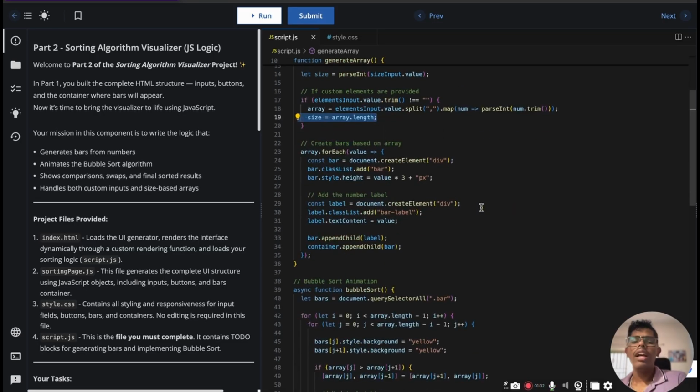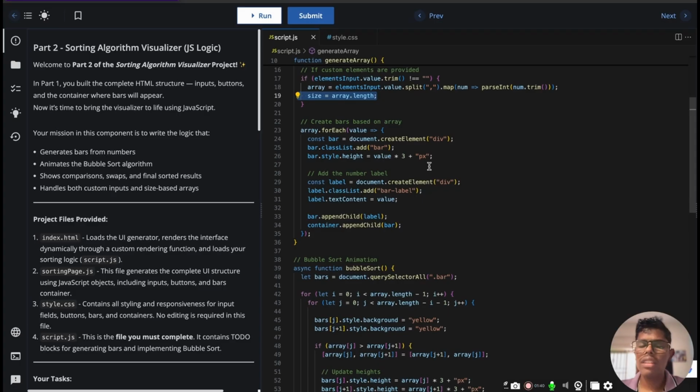Now, here we have to create the bars. How do we create the bars? The logic behind the bar is that we take the value of that element and multiply it by 3, and that is the size of the bar. So if the value is 1, then the size of the bar is 3 pixels. If the value is 5, the size of the bar is 15 pixels. So it is times 3, in the number of pixels.